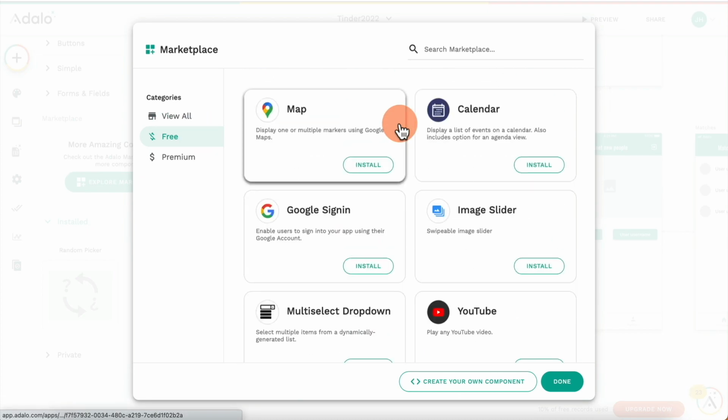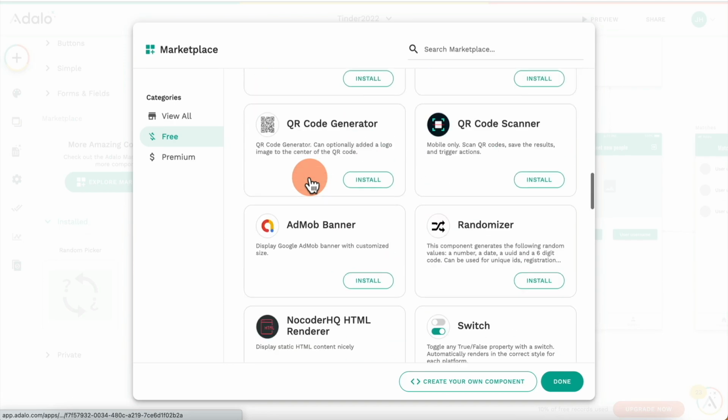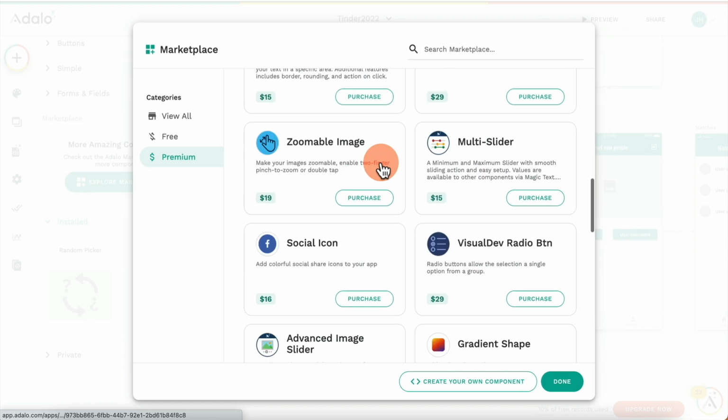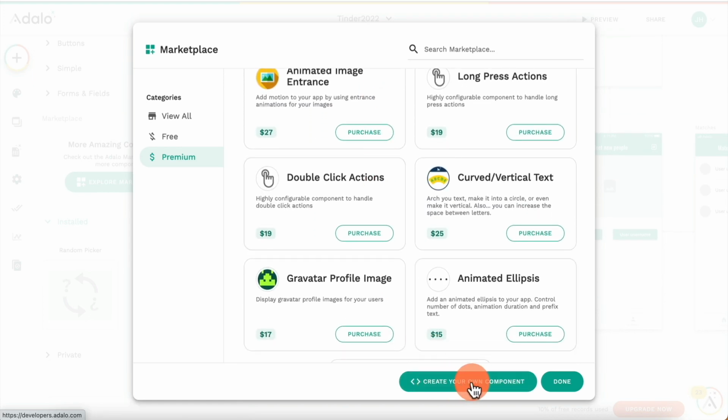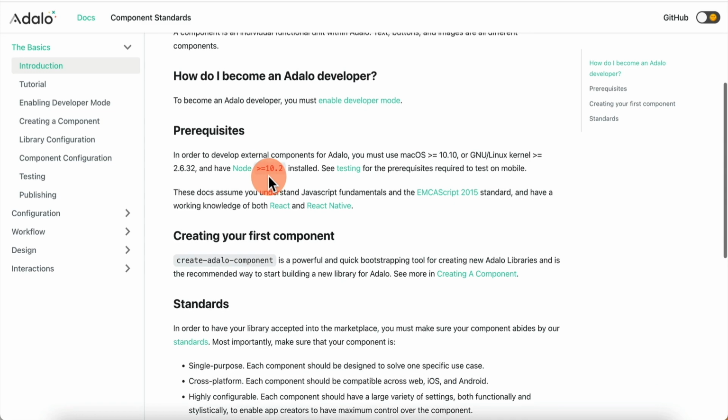So these are free. It's still a good amount, right? So if you pick just free, you're still given a ton of components to work with. But there are also lots of premium components, right? So there's a ton of other premium components. And you can also create your own components. So I can just click on here. We are going to be redirected to the Adalo developer site where you can create your own components.